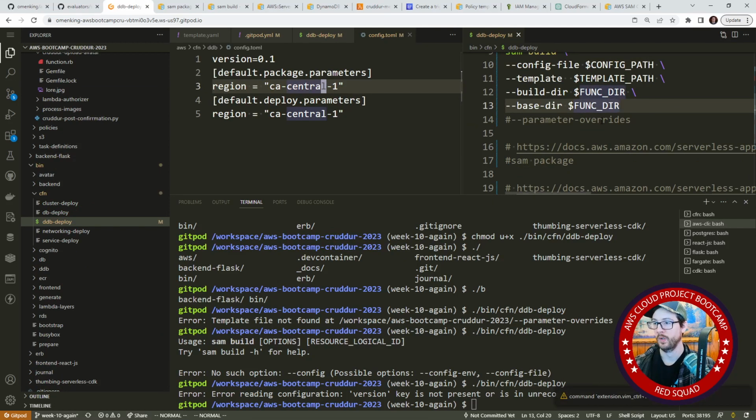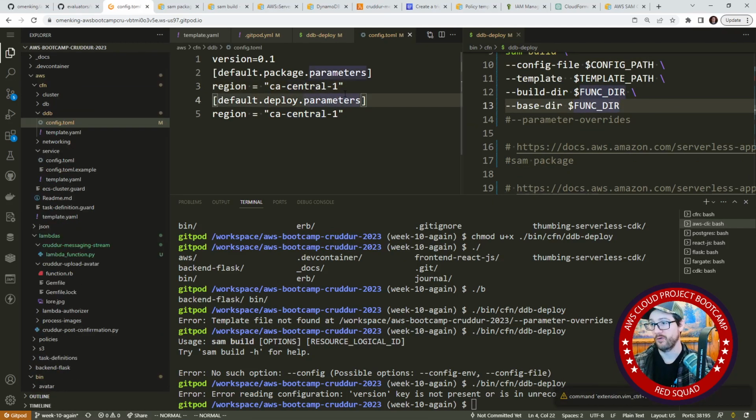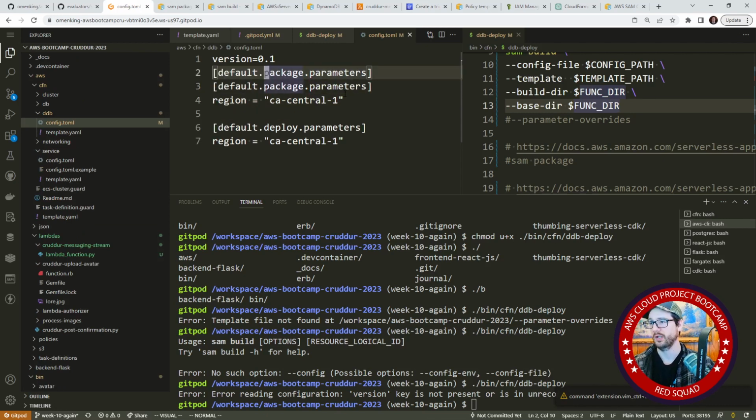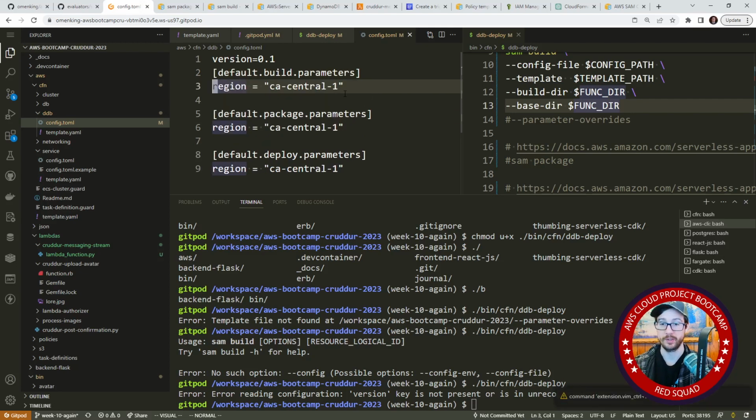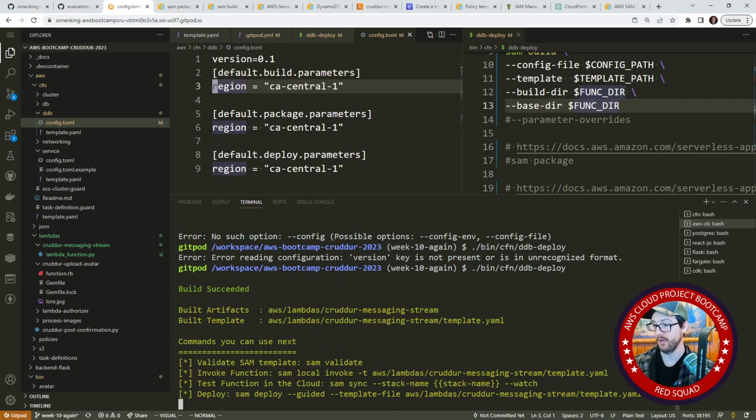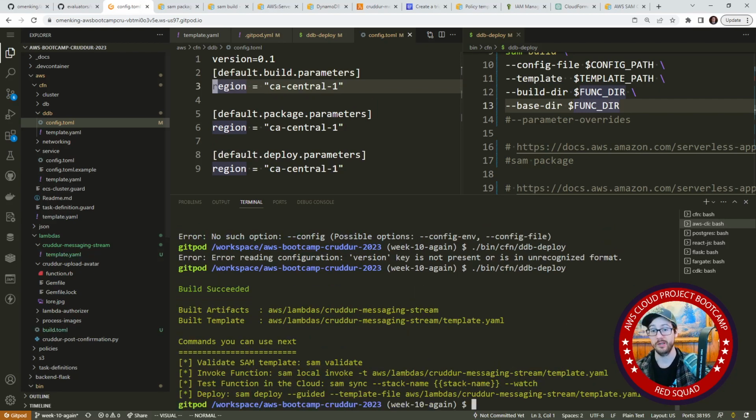Okay. And so you could do this for build as well and all that kind of stuff. So here I could probably go here and say like build, right? This will probably work. Let's go ahead and give that a try and see if it complains less. So we're seeing less complaining. So it says built artifacts in AWS Lambda CRUD stream. And it says built template. So it seems like it's building it here.